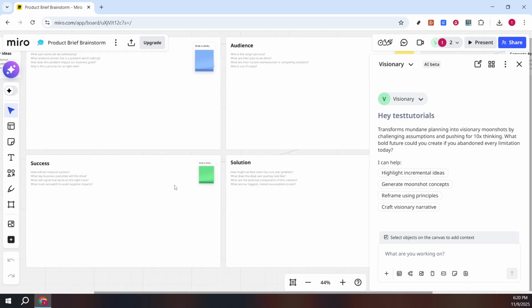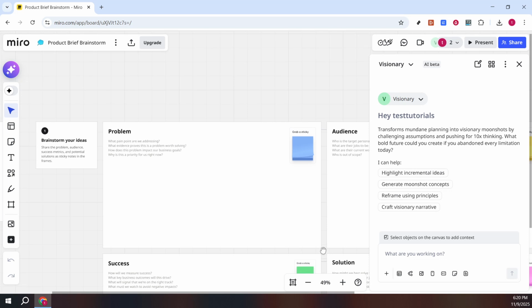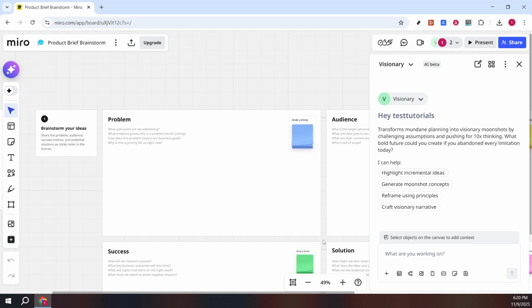There you have it. Miro templates are a powerful tool that simplifies collaborative work, providing a wide array of templates to fit nearly every conceivable workflow. By using them effectively, you can save time and improve your team's productivity.